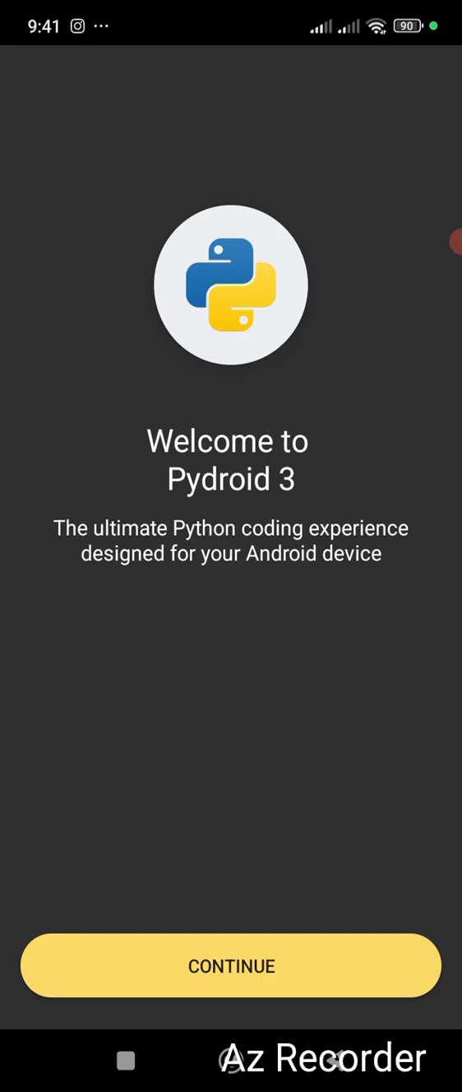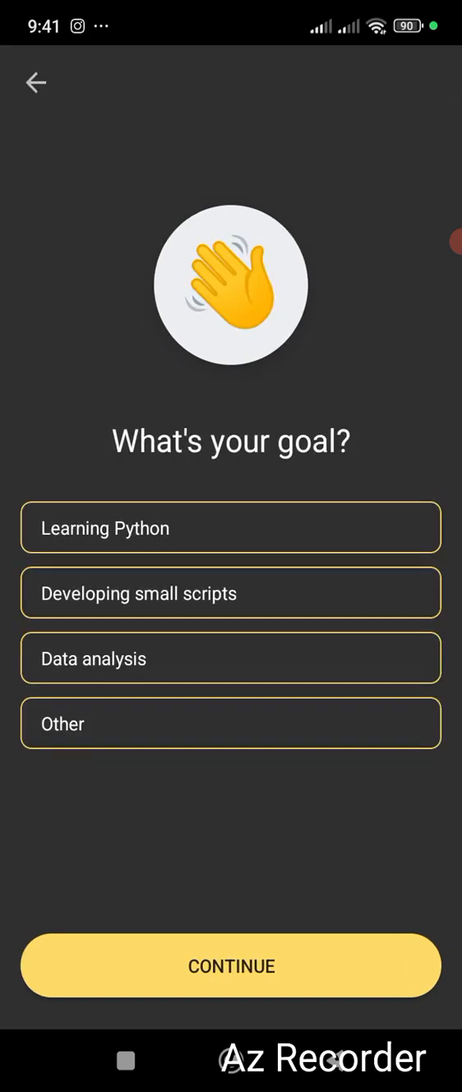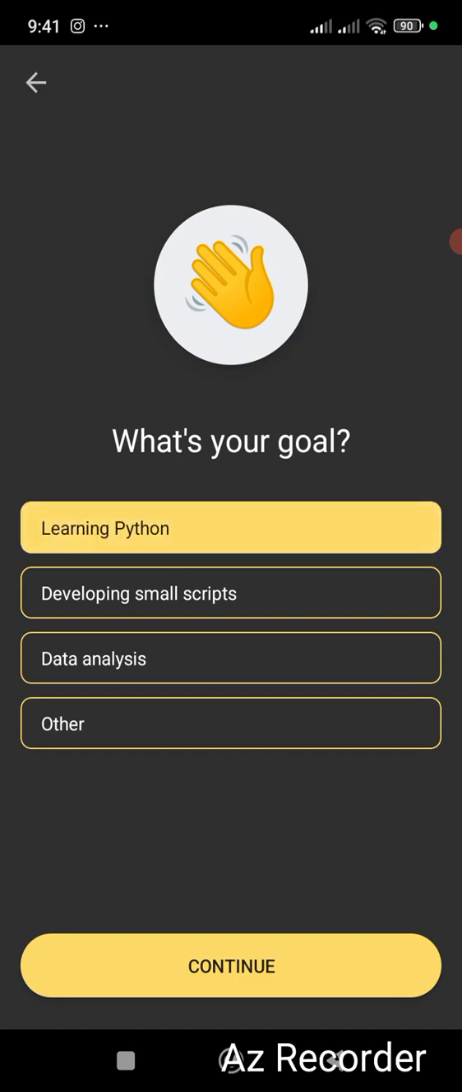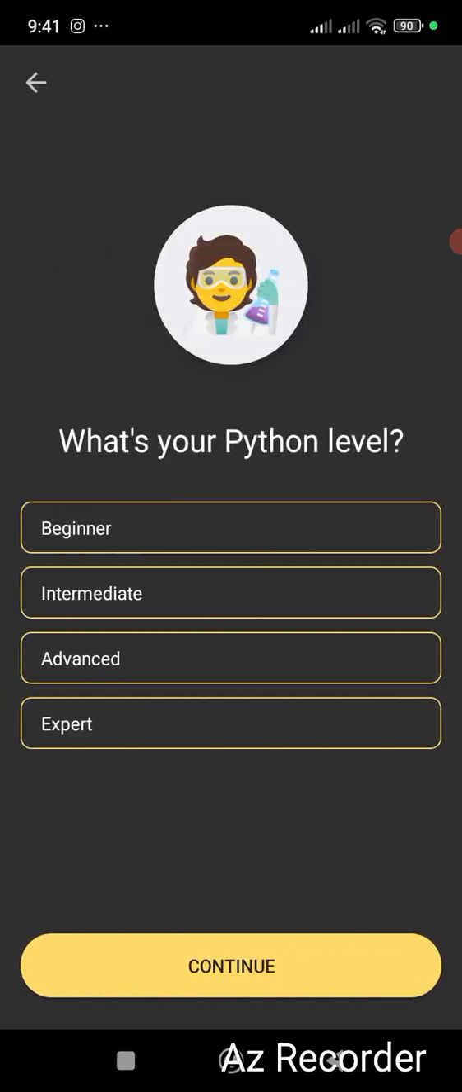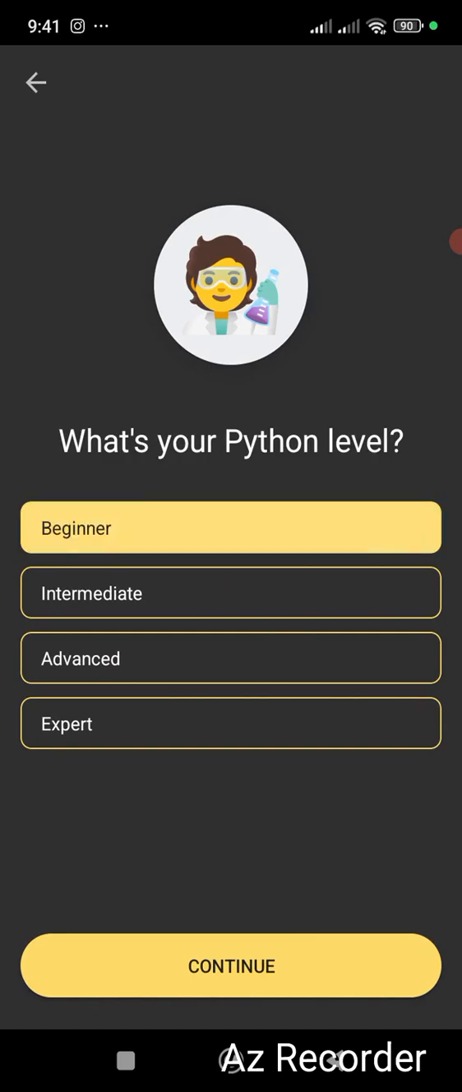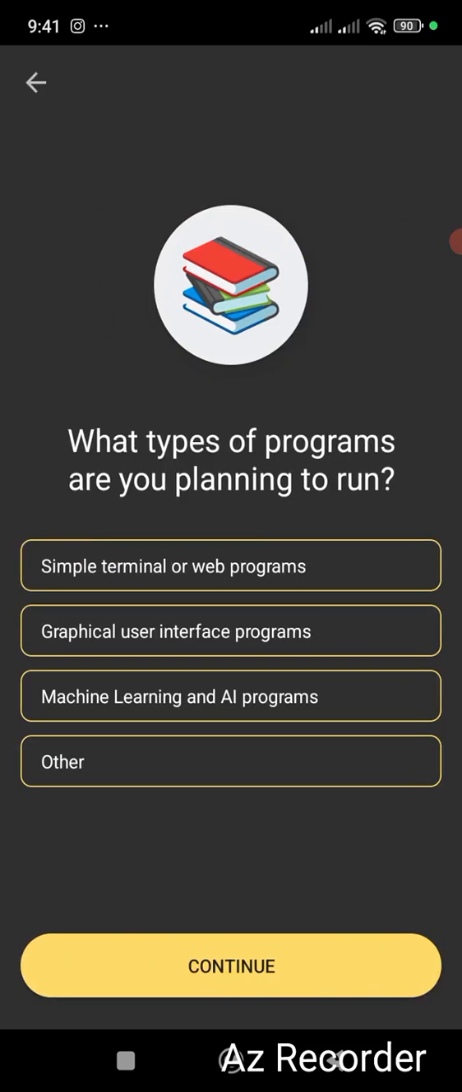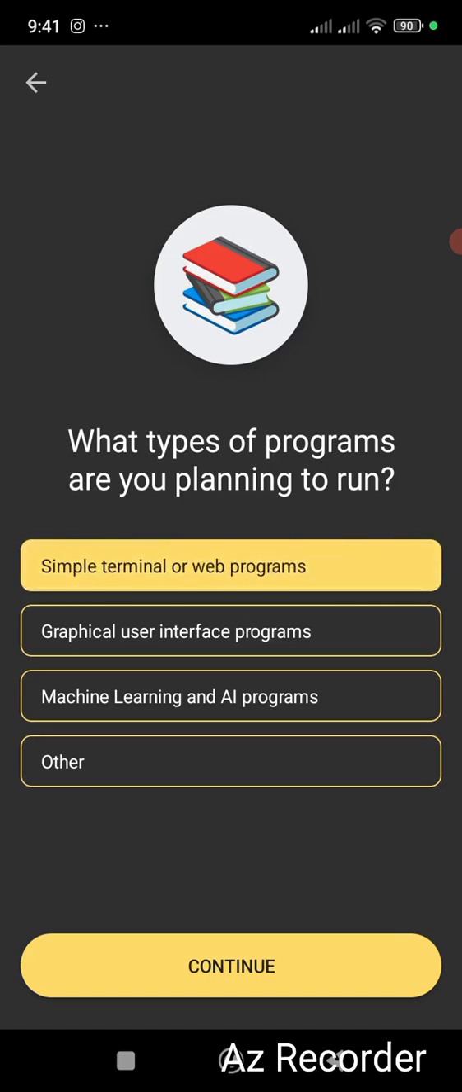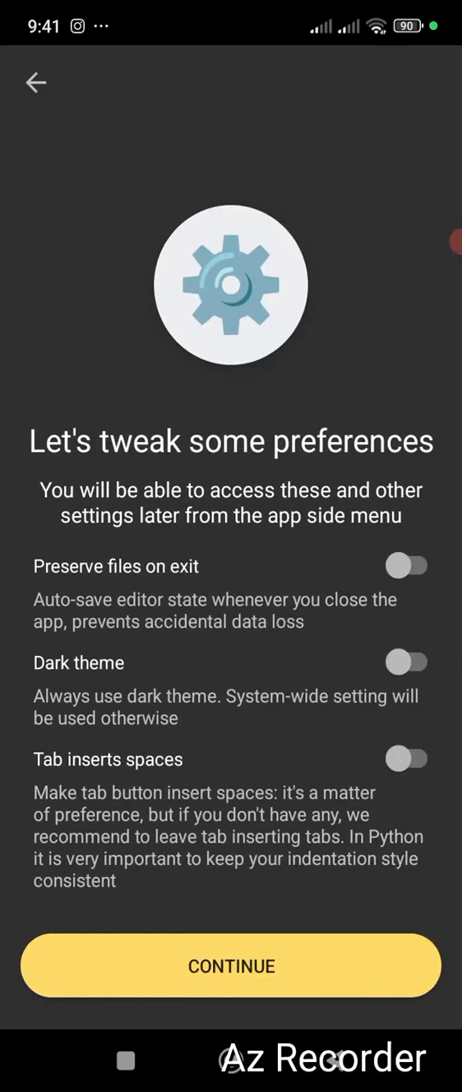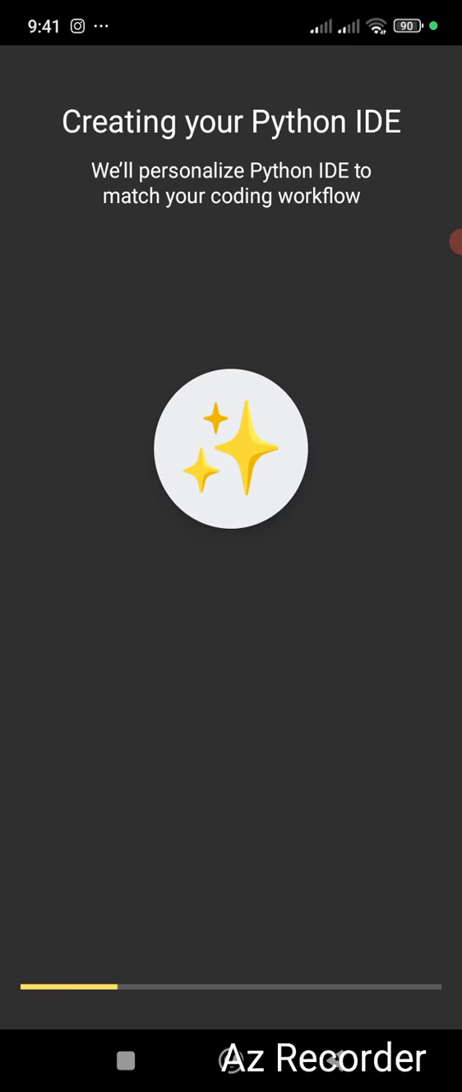Just click on continue. It will ask you what's your goal. Just select learning Python. Continue. What's your Python level? Select beginner. Continue. What types of programs are you planning to run? Just select simple terminal. Okay, continue. Click on continue again, and then you'll get to this page.